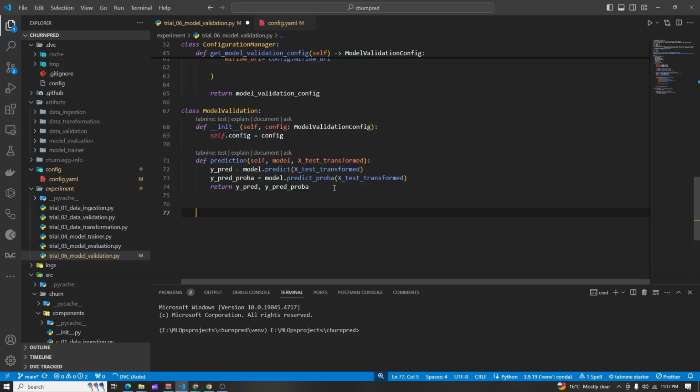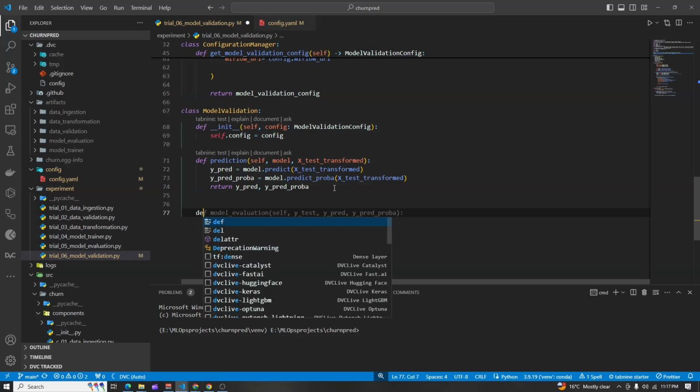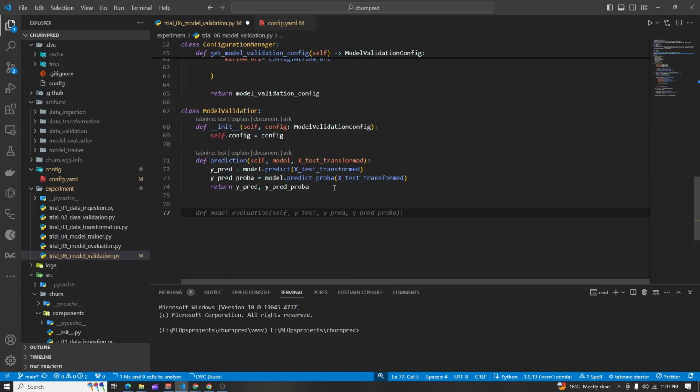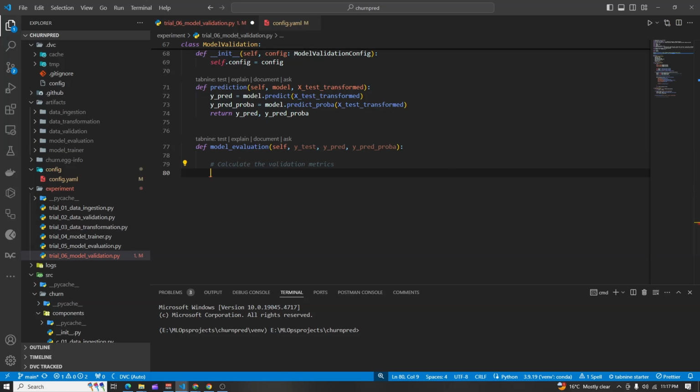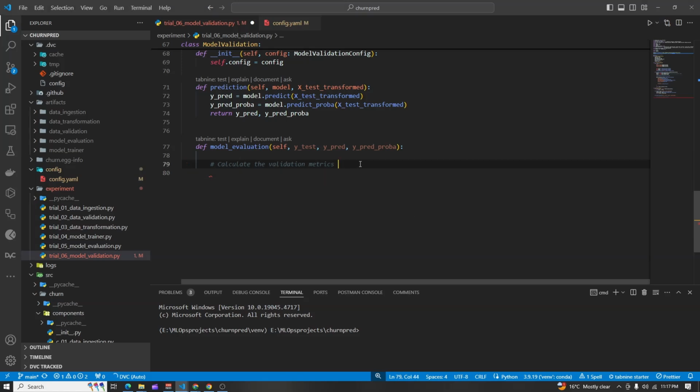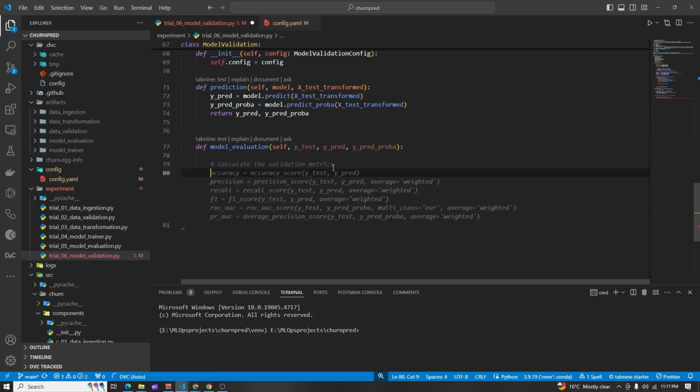And after we are done with that, we are going to now do the model validation. So def create a new method for that, model validation, self, then y test, y prediction, and the y prob. Then after this, we calculate the validation metrics. This one can start with, for example, accuracy, the precision, the recall, the F1 score.